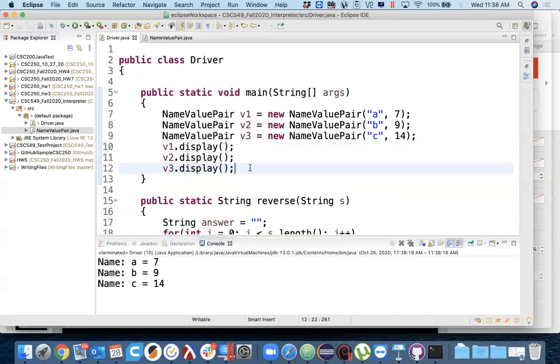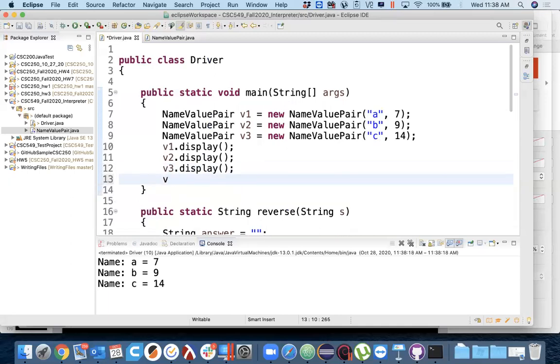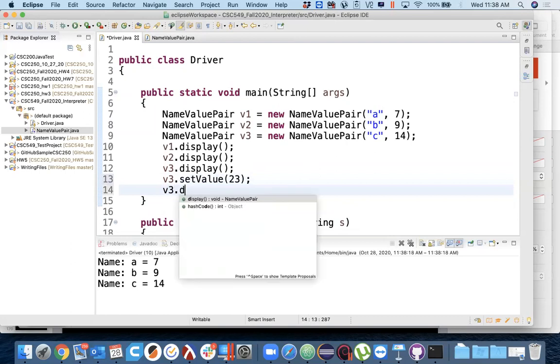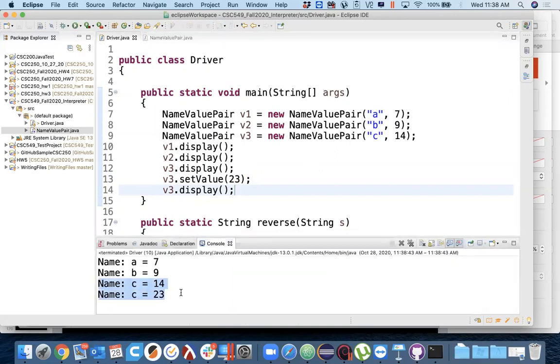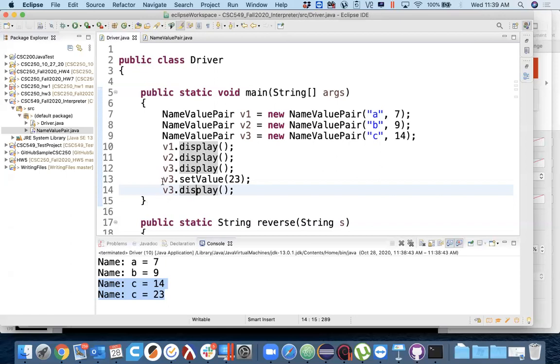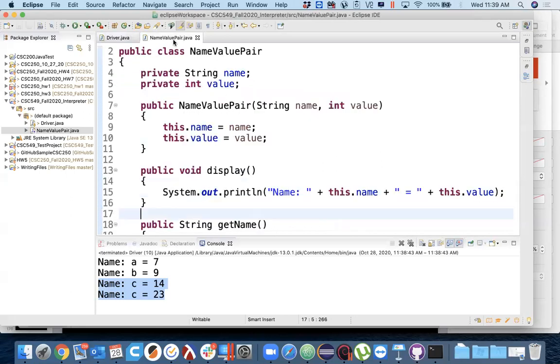Now, after I display v3, I can say v3 dot set value to 23. And then I can say v3 dot display, and you'll see now it's changed to 23. Because I can update the value of a variable. All right, so I can update the value of a variable now. The issue here is that at this point, I've created an object called name value pair that knows how to hold a single name value pair.